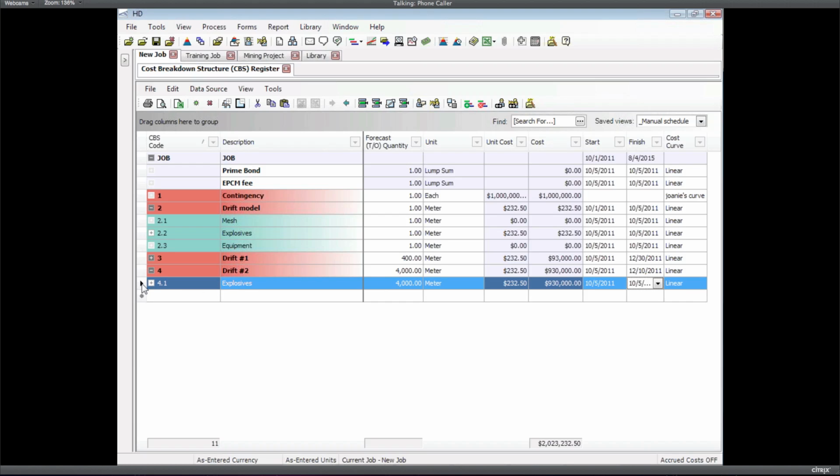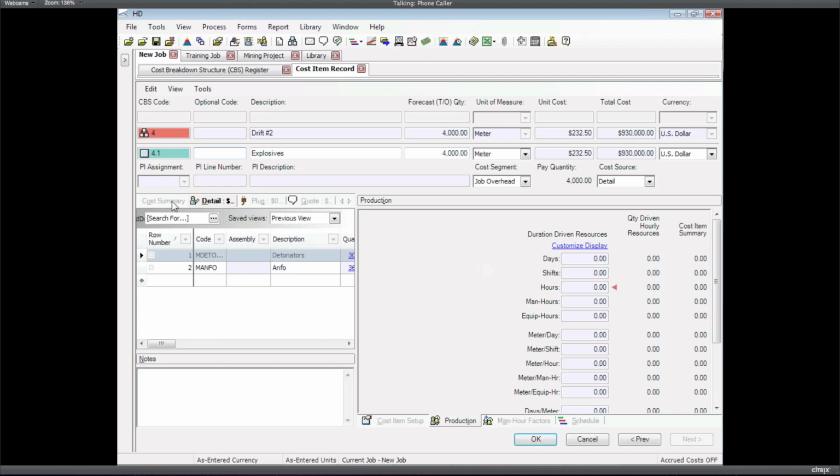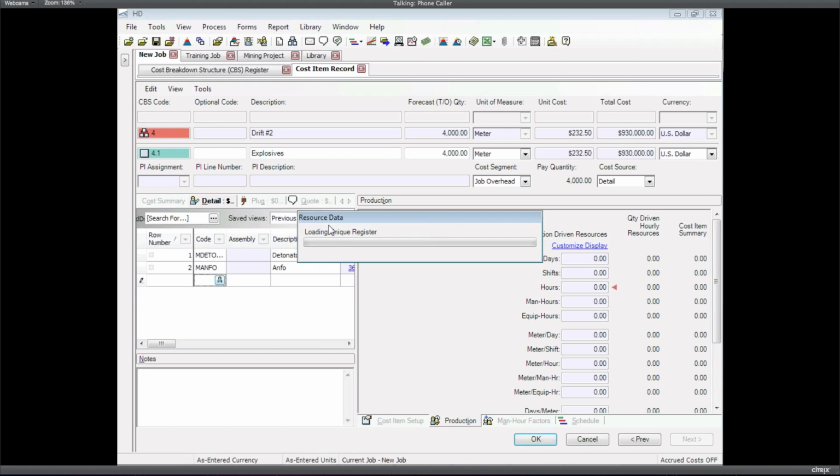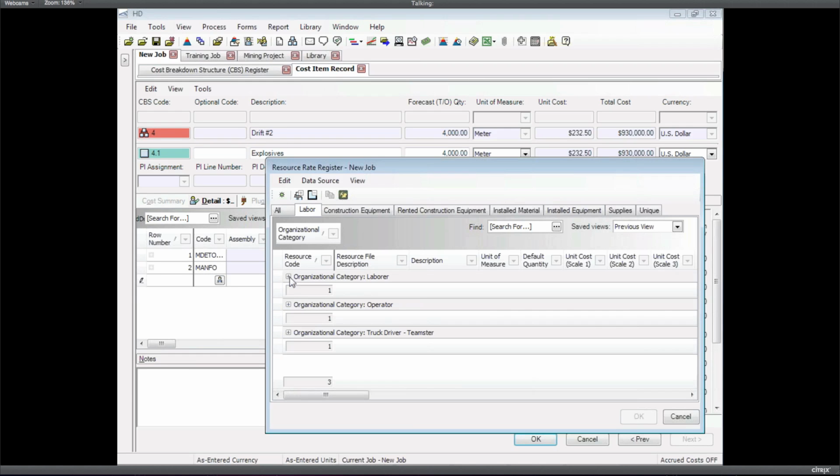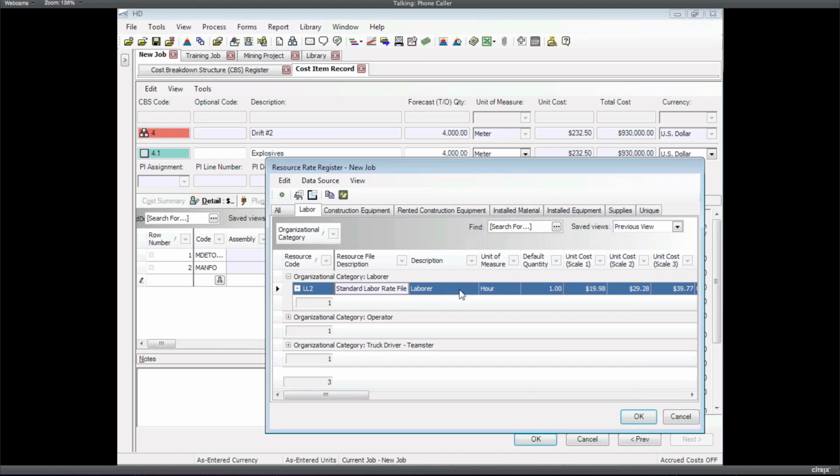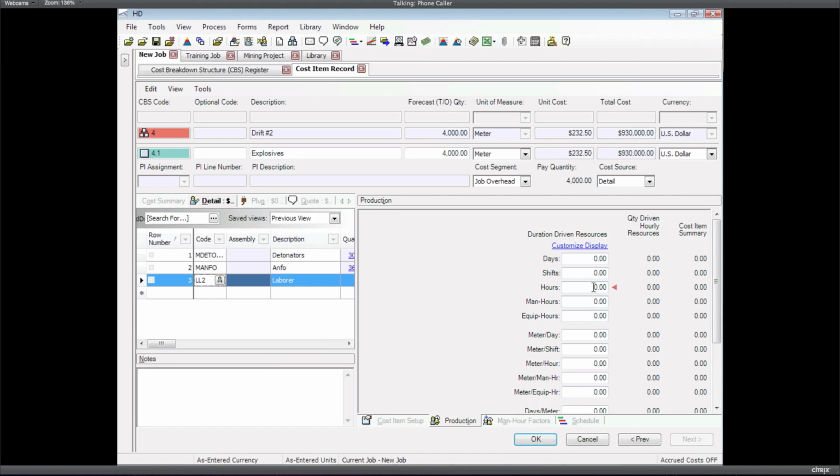If I go into that particular item 4.1, that explosives item, if we put some labor on there, let's go add a resource. Let's take a standard labor resource, and we'll have a production rate of maybe 10 meters a day. You put in your crew and a production rate, in this case in meters per day, and that calculates that it's going to take 400 days.